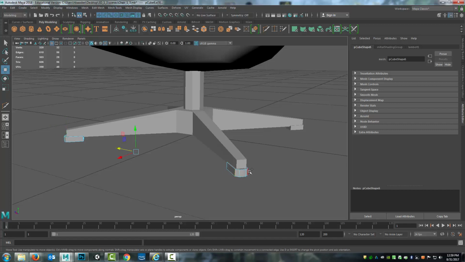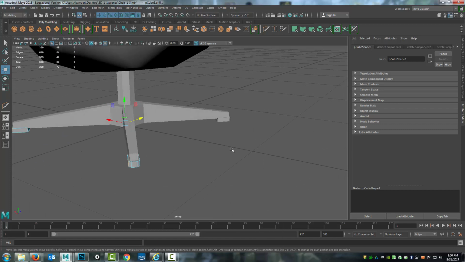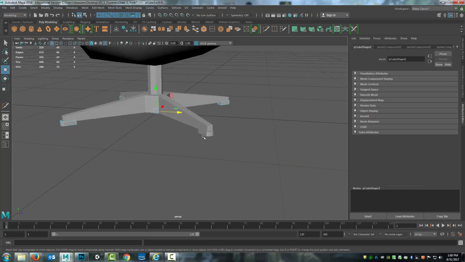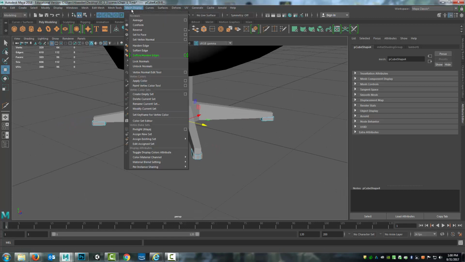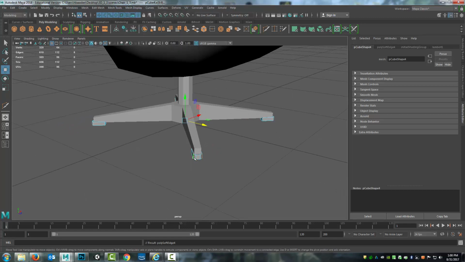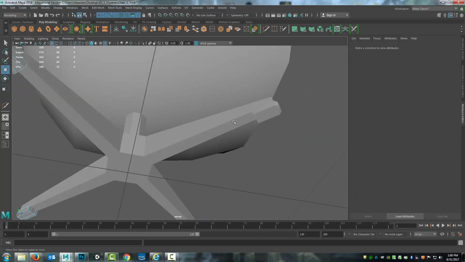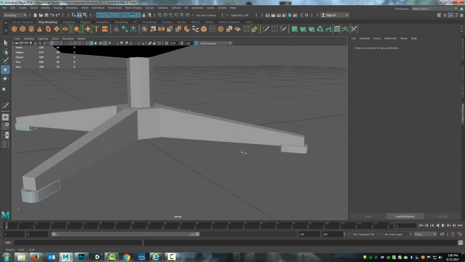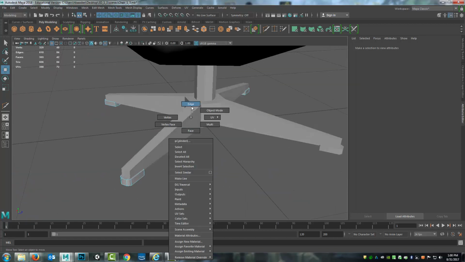Shift select each of these edges. And what I'm doing is I am going to take those and go mesh display, soften edge, and that way those feet get that rounded form there. I want to keep it hard edged on top and bottom, so I've got that distinct section there, but that helps create that rounding at the front.